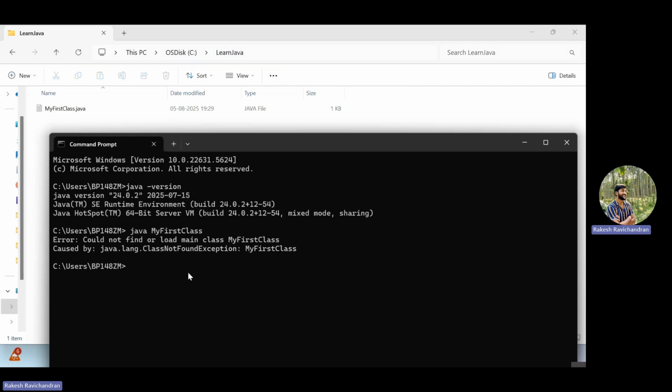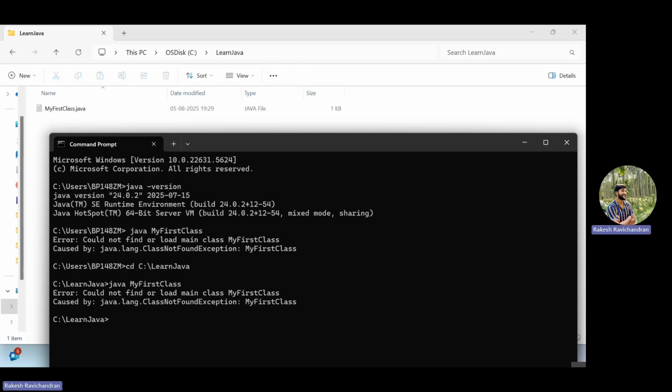To navigate, this is the command: cd, space, and the directory. Now if I put java space my first class and run, it is again telling me it is not able to find the class. Why is this happening? I'll tell you, just follow me.